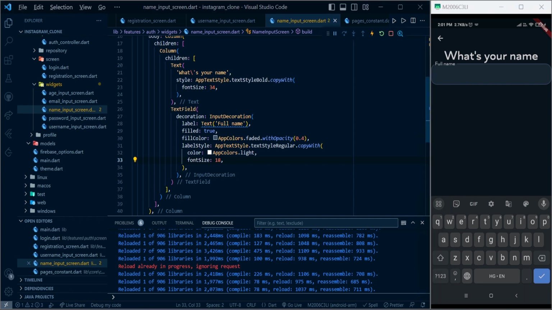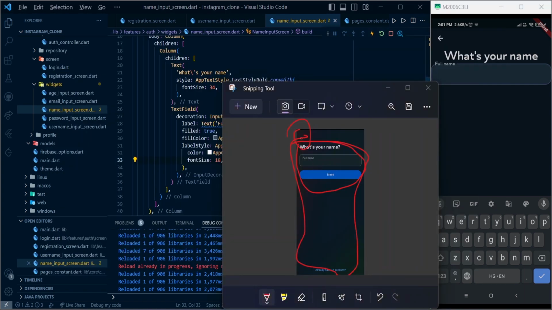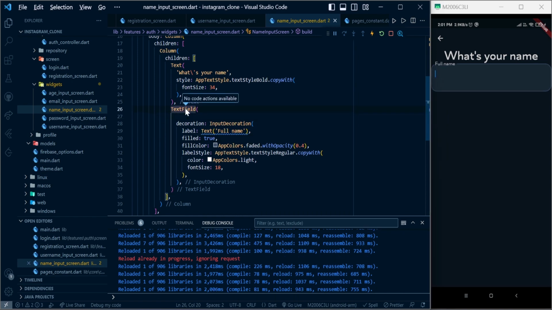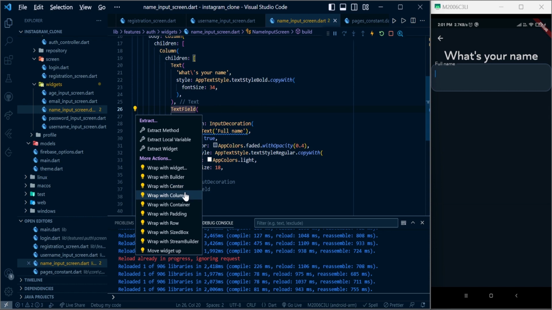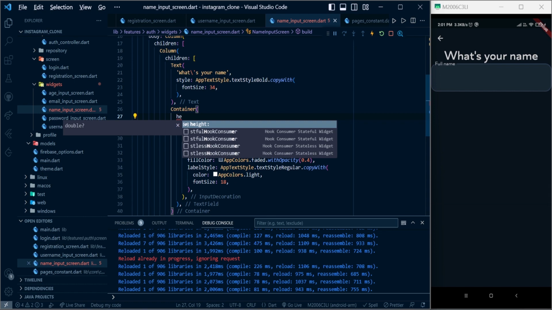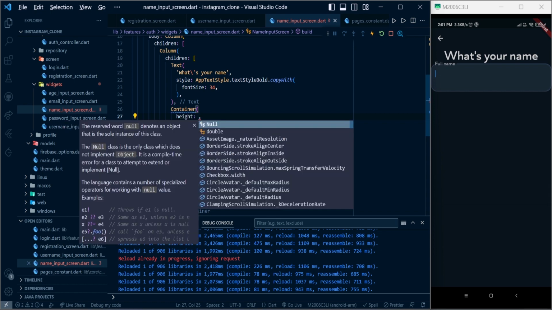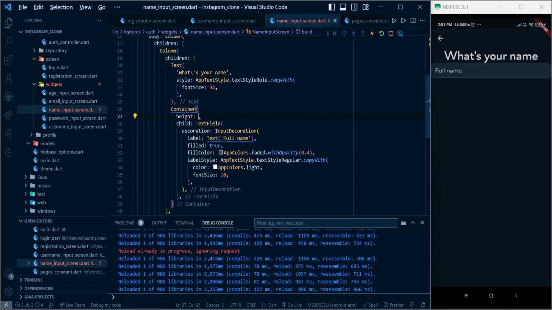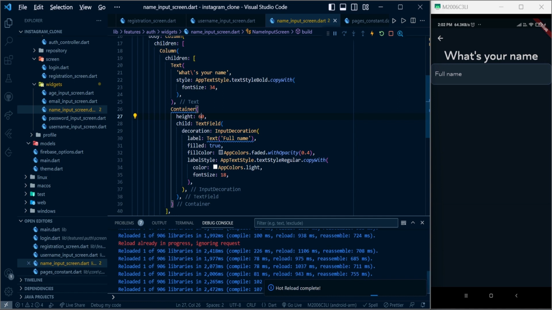And now if you see, this is a two-line field, and for that we can wrap this with a container, and we can define the height of this, like height 40, and not 40, we can define like 60. Yeah, this is looking good.